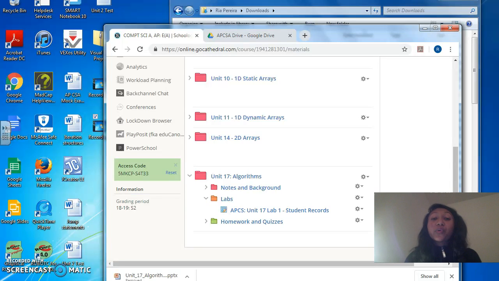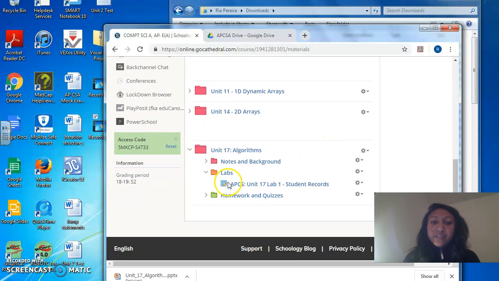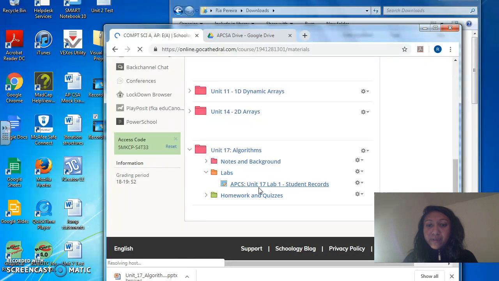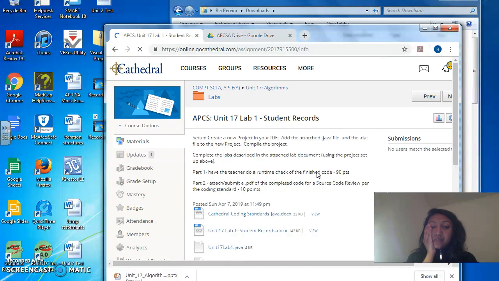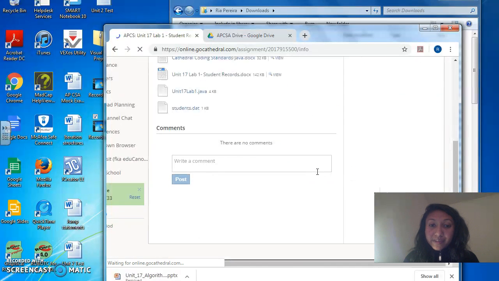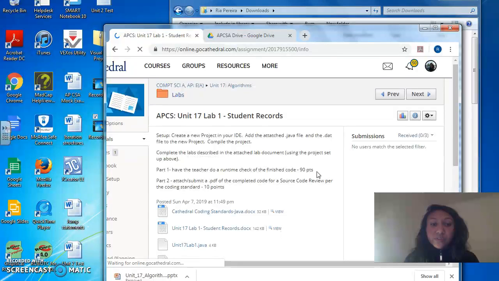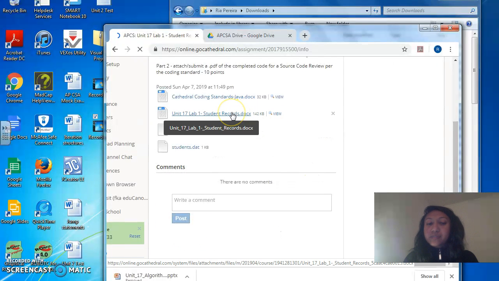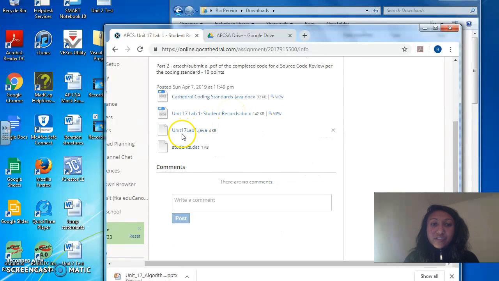Okay, so for your lab in Unit 17, if you look at your labs folder, you will find Unit 17 Lab 1. It says Student Records. If you click on it, you will notice that there are a couple files on it. So what all would you need to download? The Word doc you could download on your iPad, but the Java file and the student.dat file, both of these you would just need to download as is on your desktop machines.